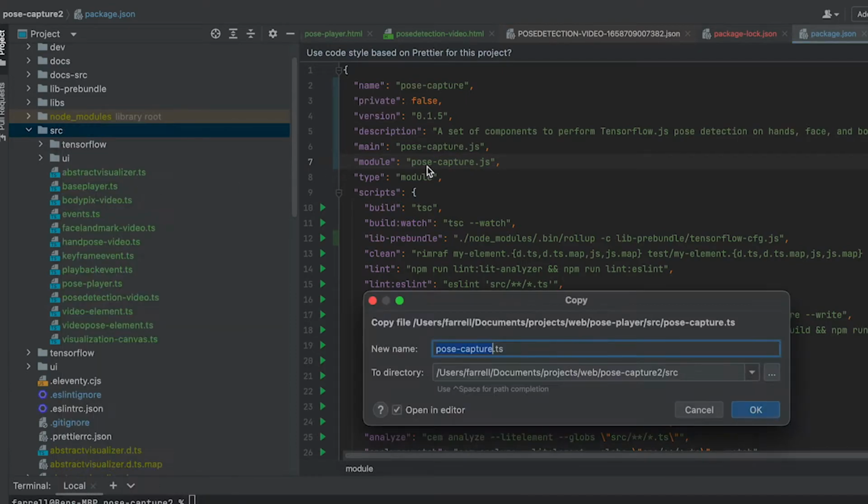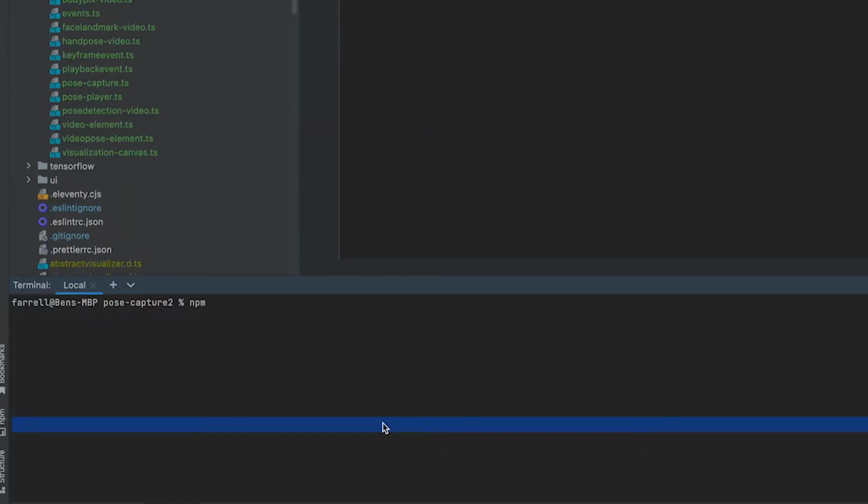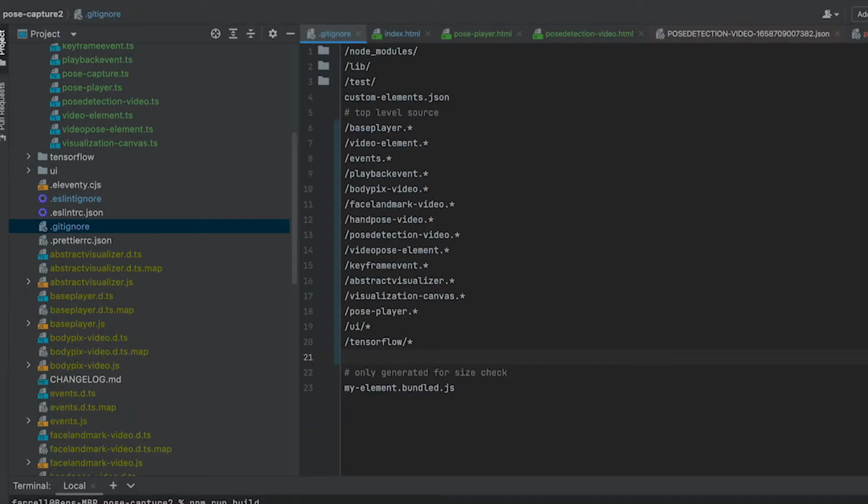It's good to have a main entry point as kind of an organized, one file serves everything from the project. So we're going to add posecapture.ts to the source folder. And all it's going to do is export everything we need, everything that's relevant to component users from our pose capture project. So this entry point is going to be called pose capture. We're going to do one final npm run build to transpile our TypeScript, and then do one final git ignore of our pose capture entry point.